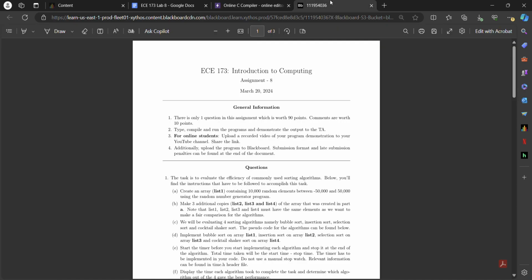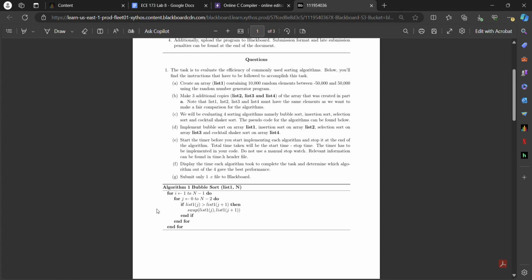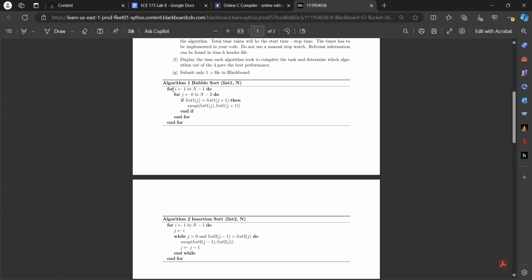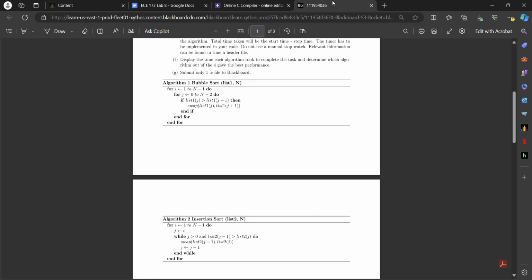For this assignment, we had to first fill in 4 different arrays, 4 different lists with 10,000 random elements, numbers between negative 50,000 and 50,000. And then after that, we had to convert this into readable code for C.